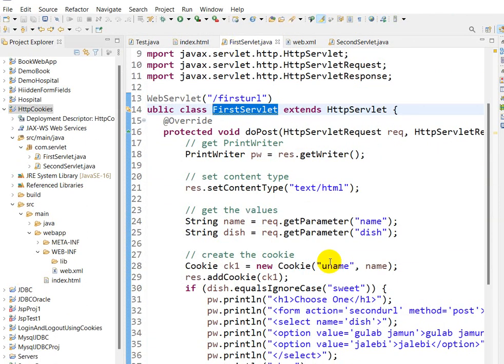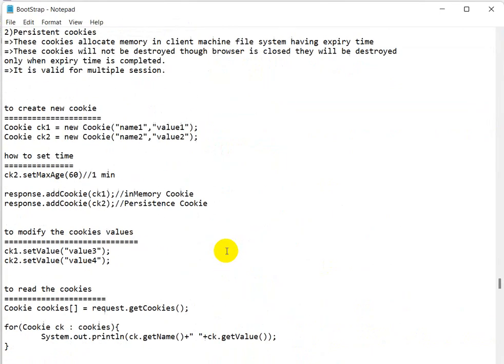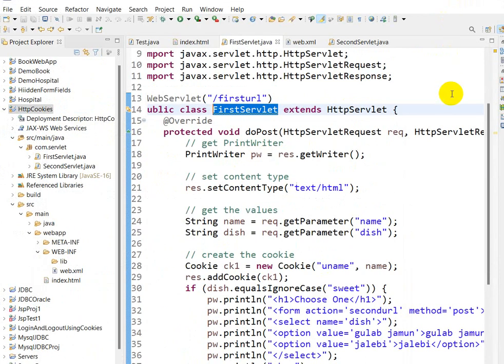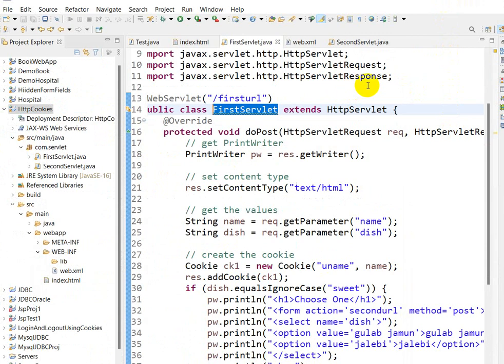So this is an example for what? In-memory cookies. In-memory cookies, that means we have not set the time for it. So after closing the browser, that cookie will be destroyed.